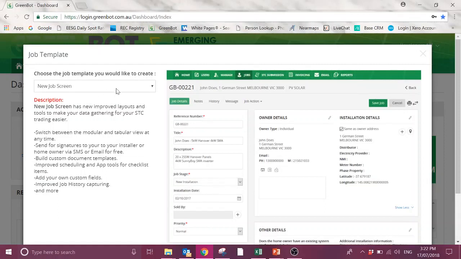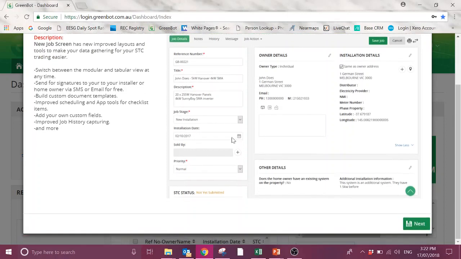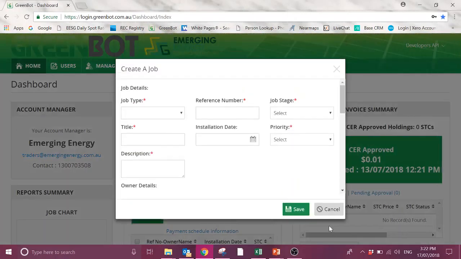You're going to have the option of the new job screen or the classic. The new job screen, we've made some good developments, so I'd recommend using that one. The next step is to enter in the basic details of a job. You're going to be able to enter in a solar PV or solar water heater system. For this exercise, we'll do solar PV.